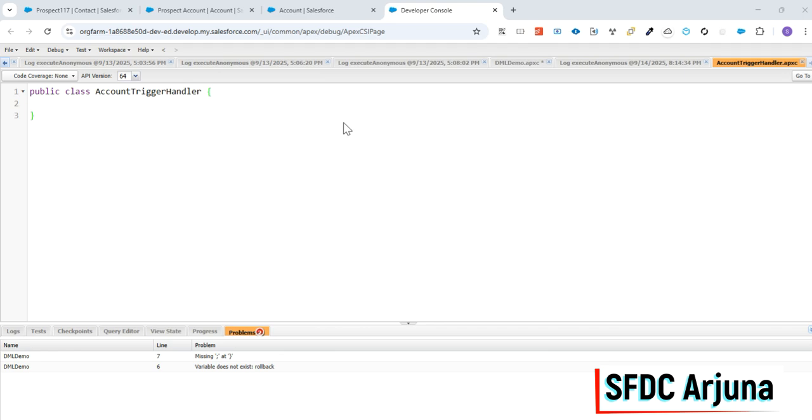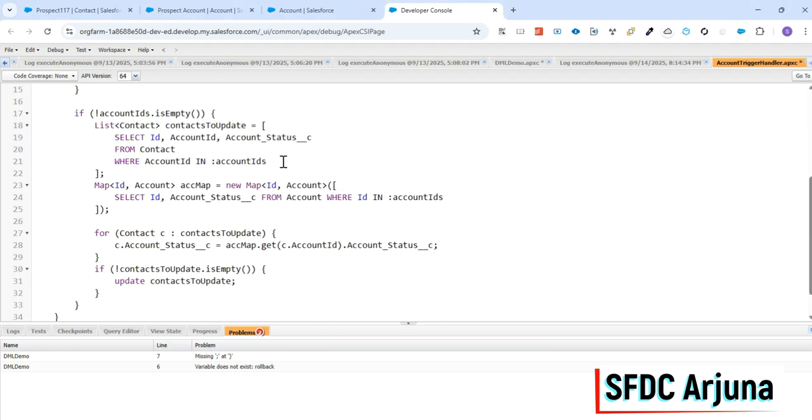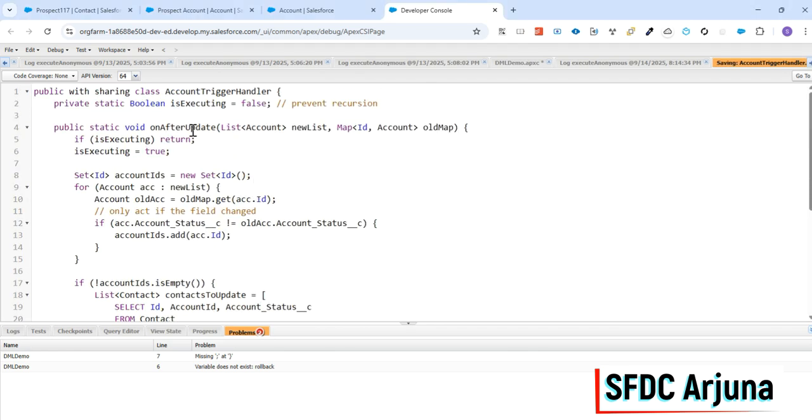I have the code ready already, so I will paste it here. This is the code for on after update. In the on after update method I have written this static variable which I was talking about. If this code is already executed in the trigger, we will not execute it again, we will simply return. It's just to avoid recursion in the trigger.